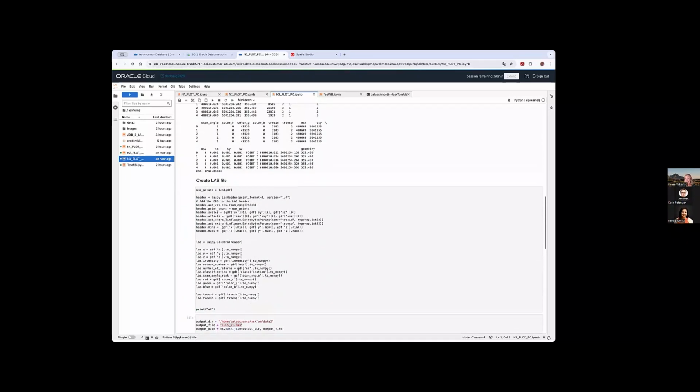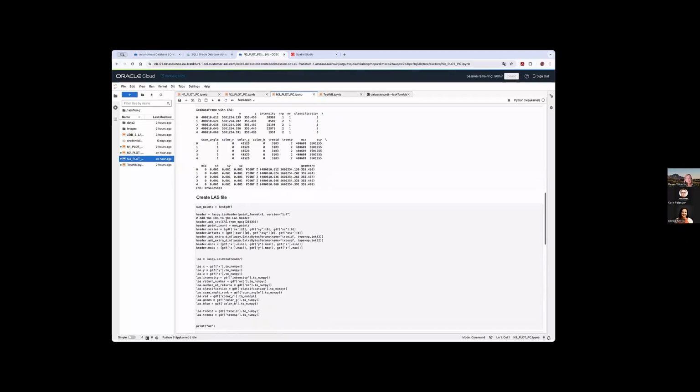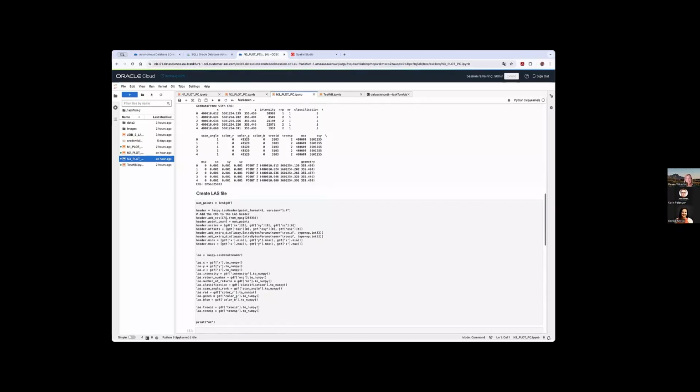René, can I jump in for a second? Yes. There is a question that Martine has asked, whether it's planned to display the data directly in Spatial Studio without first converting it to a LAS file. That's certainly something we have to work on.